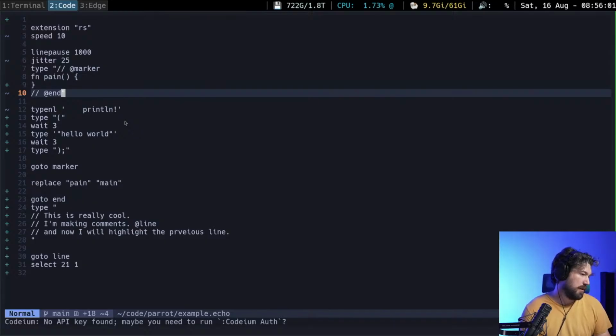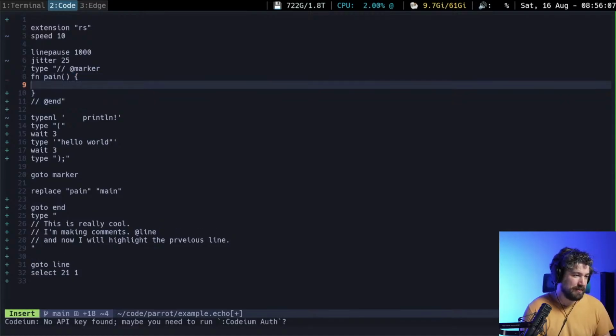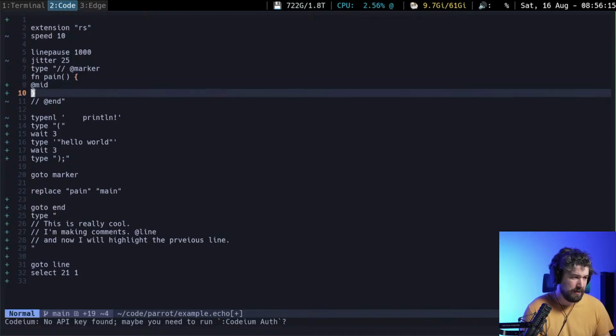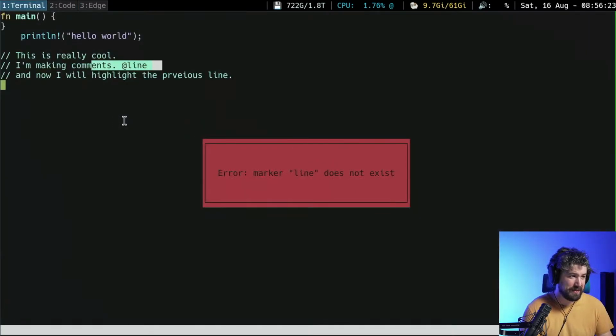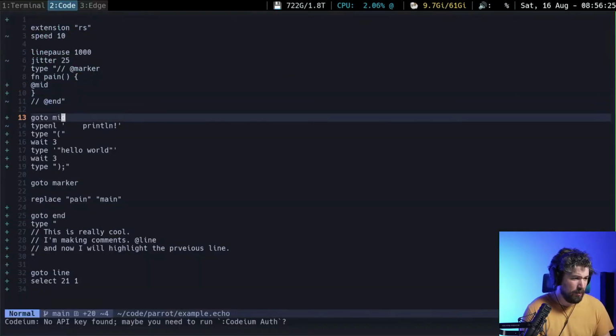Oh, I see what happened here. So really what I need to do is at mid, and then go to mid. Okay, so then this will print this in the right spot. Now why did this not work?